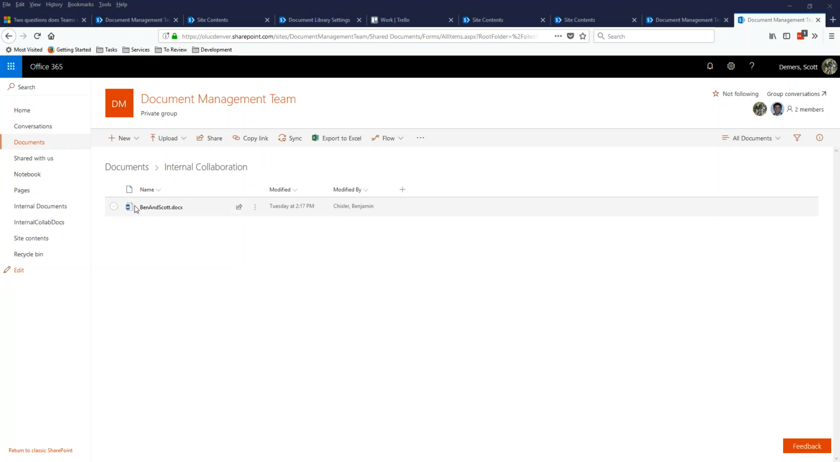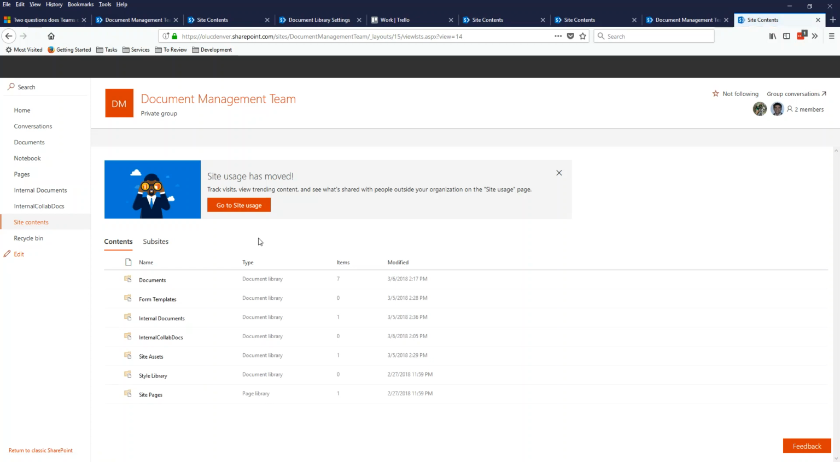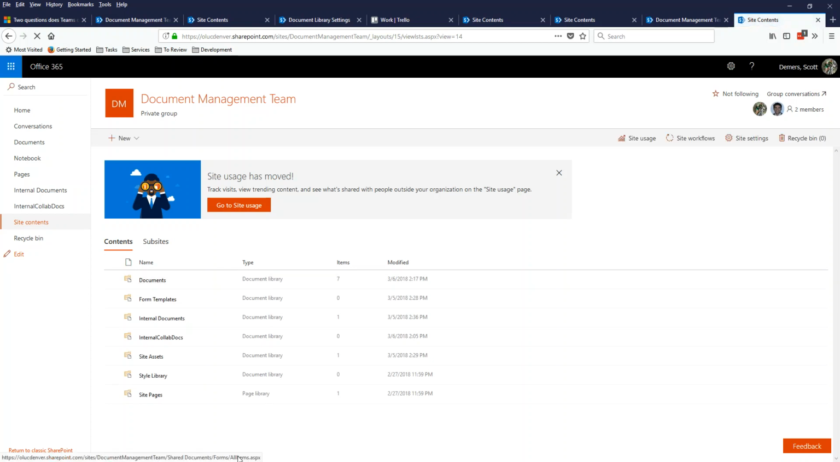Alright, so right now I'm looking at one document in one channel. I want to see how this library is structured. We'll go to Site Contents, and we can see here that these are all the assets that are housed for my team. And this is the document library that contains all the documents in every one of my channels.